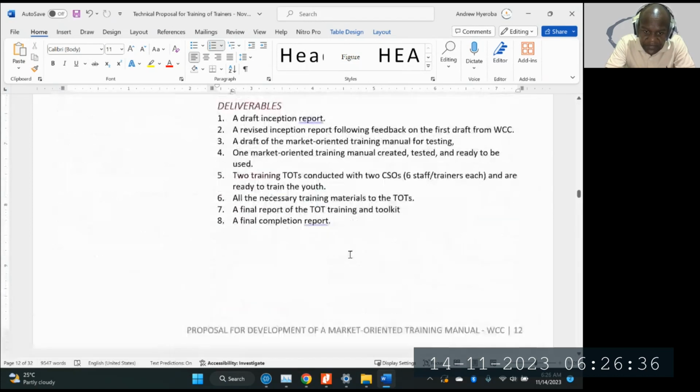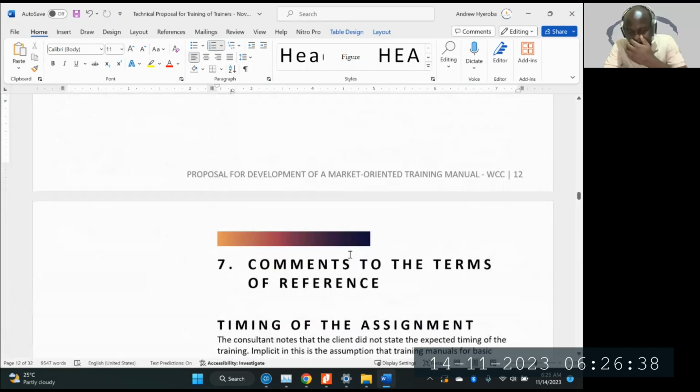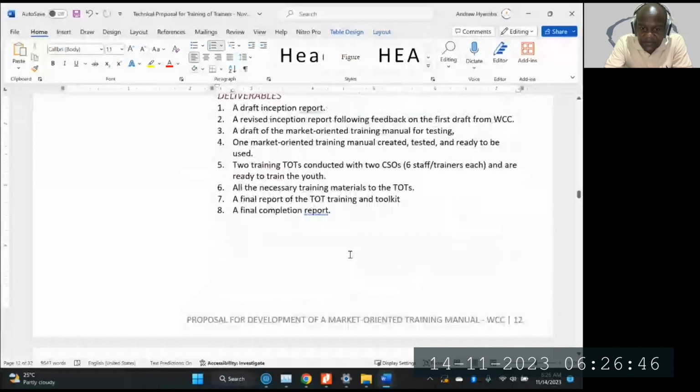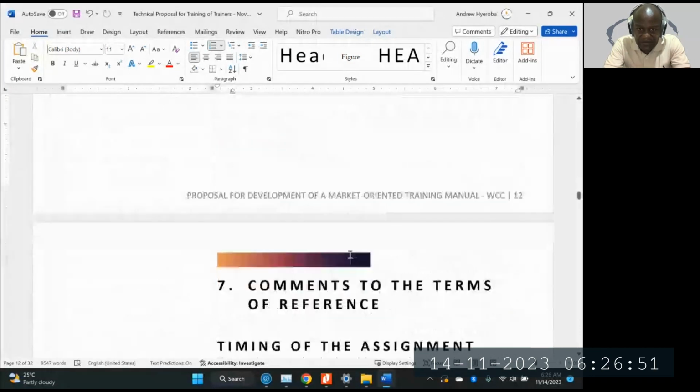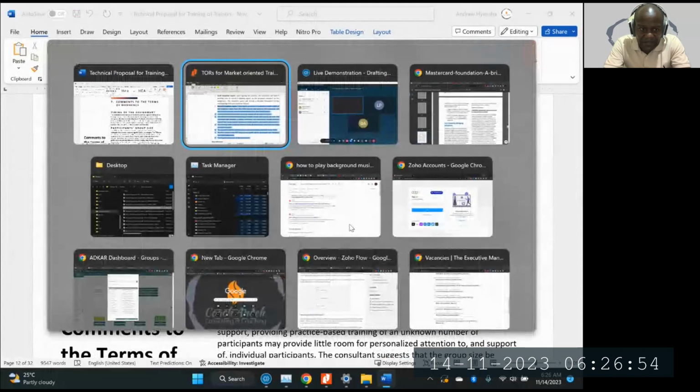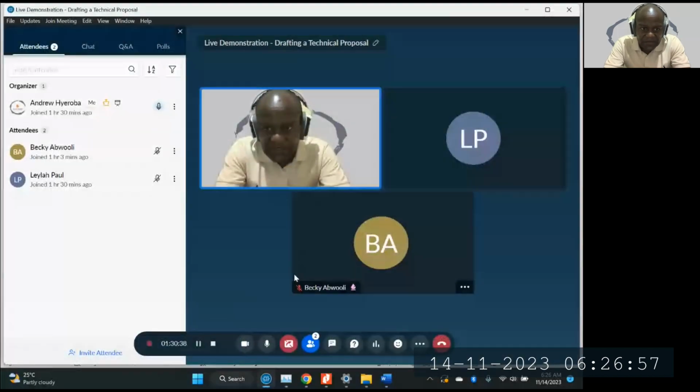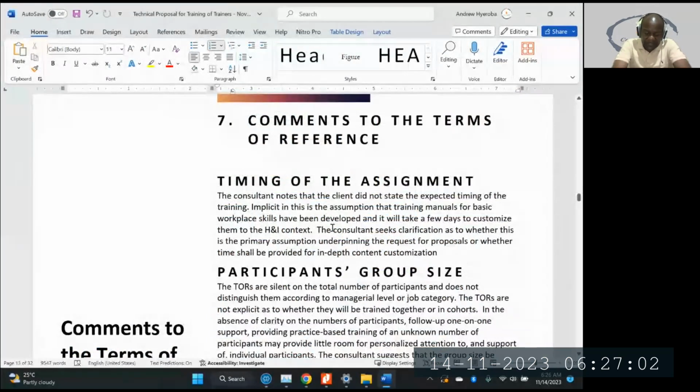Specific objectives, deliverables. This is also easy and can be done by a business development person. If you don't have expertise, that's the problem you'll experience. So we've done scope of work, we've done deliverables. Now we are going to the comments of the terms of reference. They've given us issues which relate to the timing, which is okay. They told us 2 months, so we'll not have an issue with it. They've given us the group size of the participants, which is okay, so we won't be questioning.